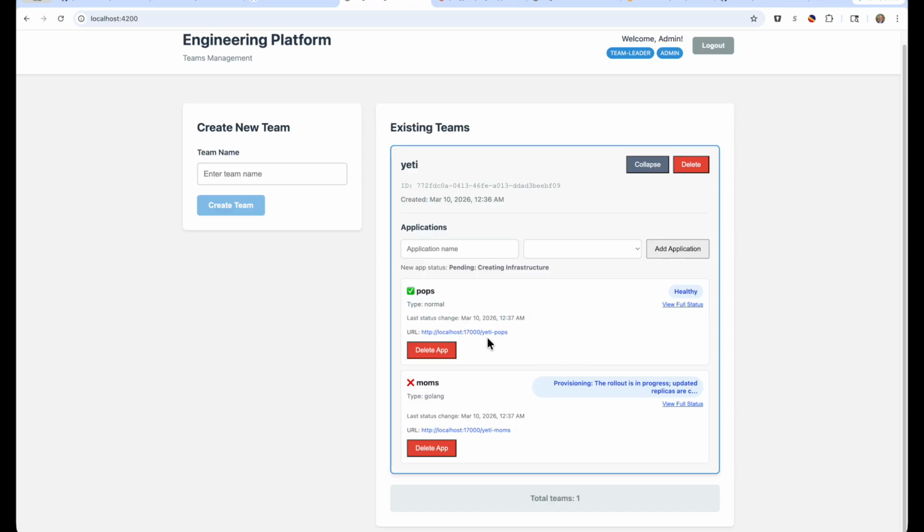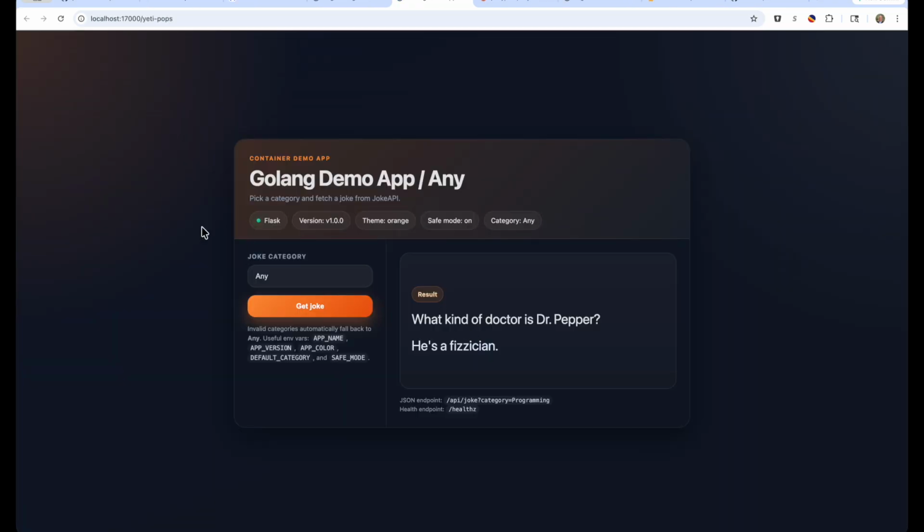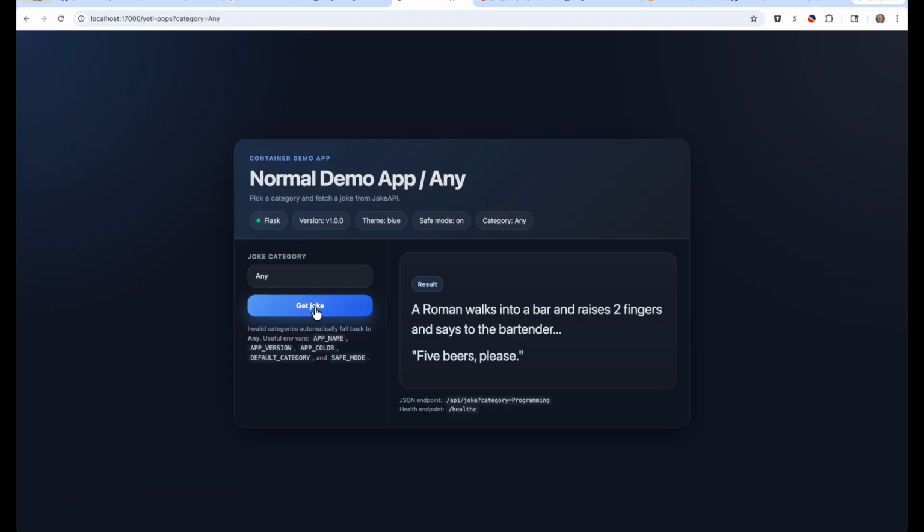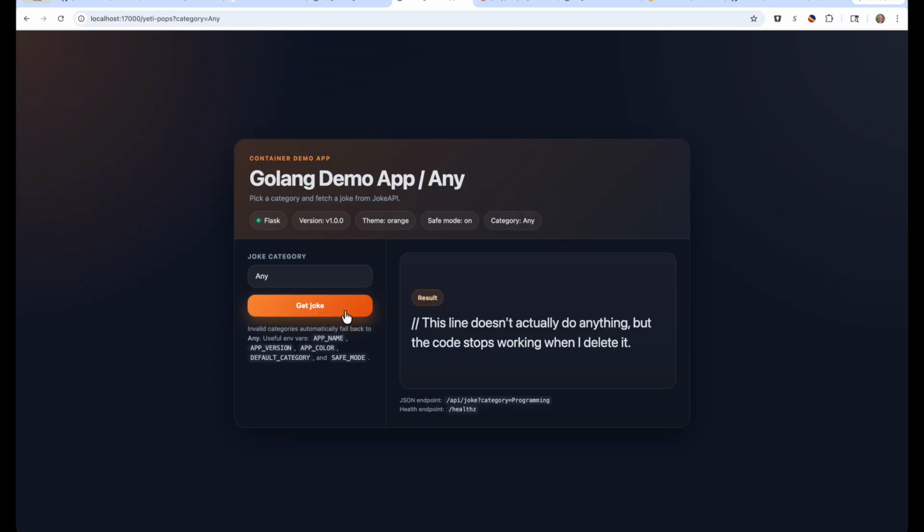So the one thing I wanted to show was that it does actually work. So if I click on this, it creates an app that is essentially a Python-based app pulling from my registry, and I can get jokes here. This line doesn't actually do anything, but the code stops working when I delete it. So there you go. There's your joke for the day.